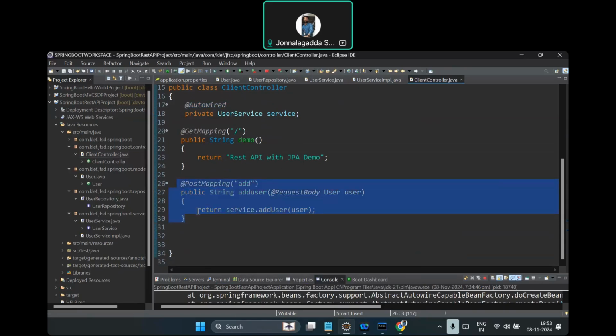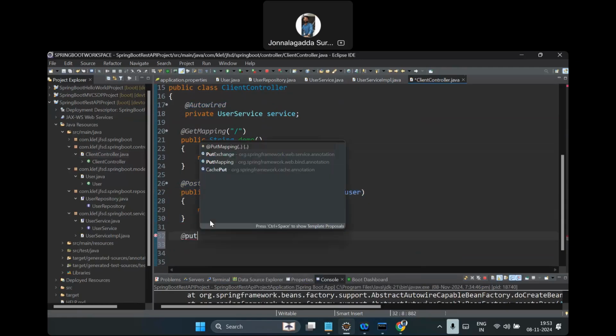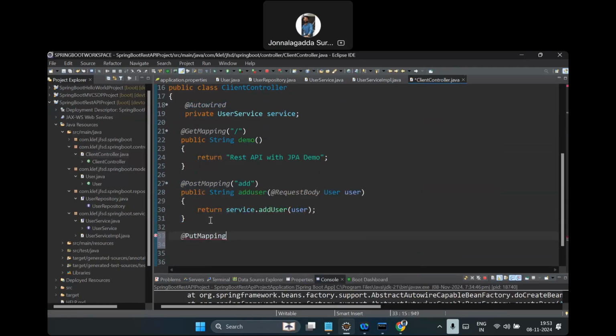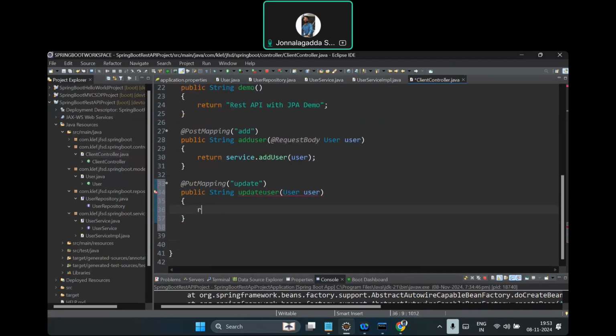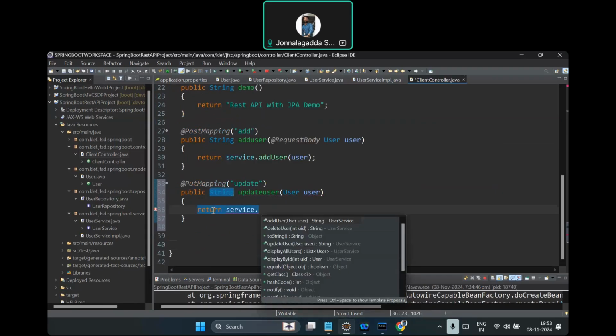And now I can use, let me put mapping, which is the update method. Public string, because it returns a string, update user. You can give any name also. User, semicolon, curly brace, return service dot update user.